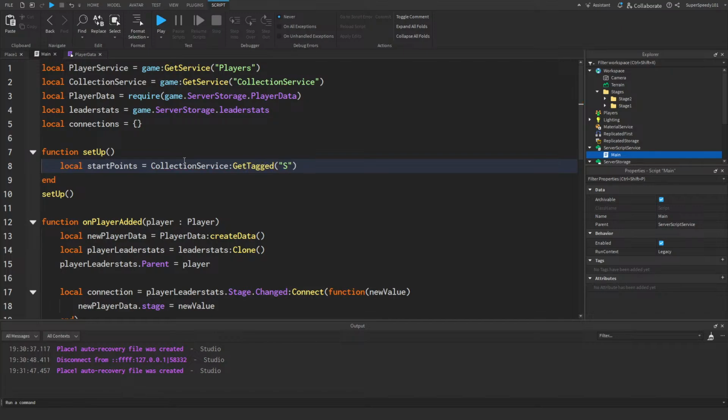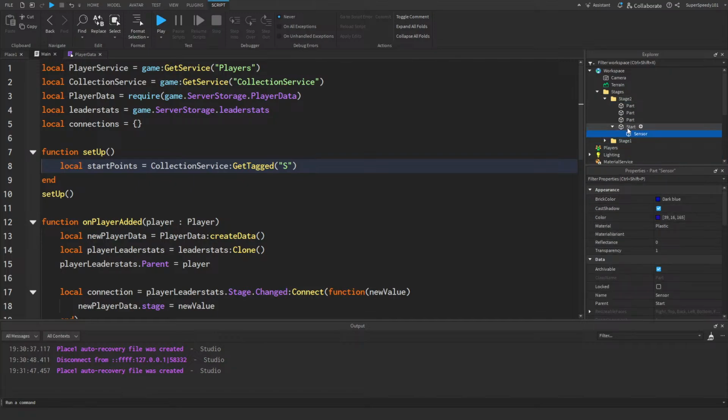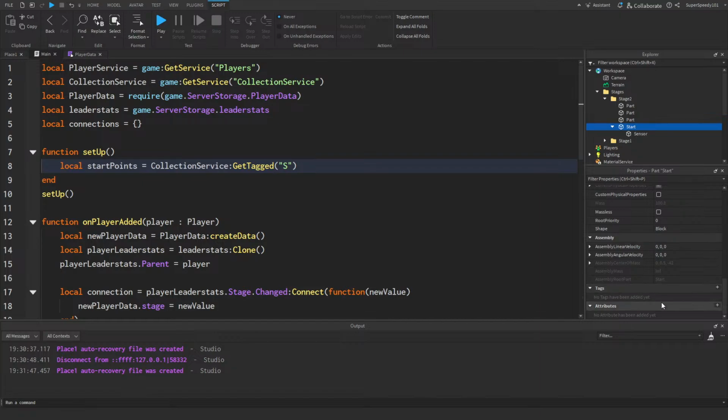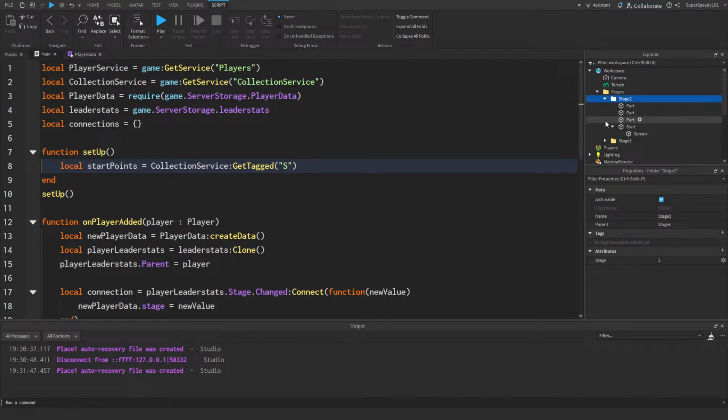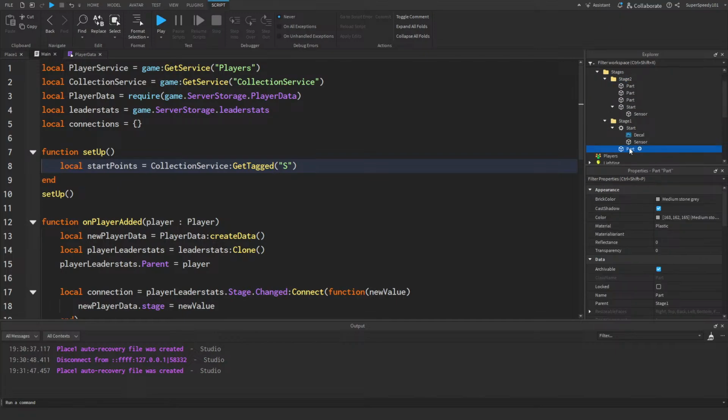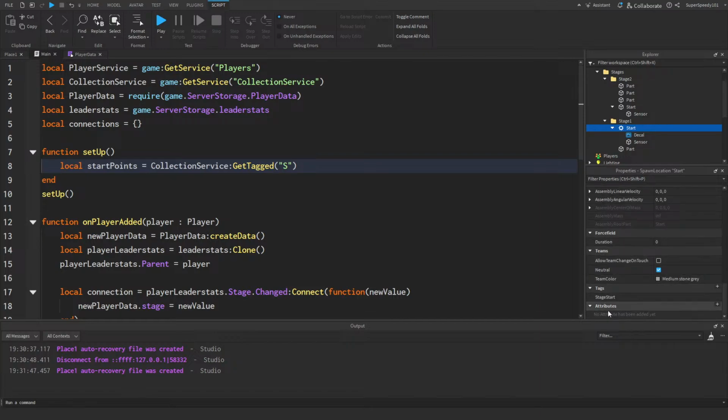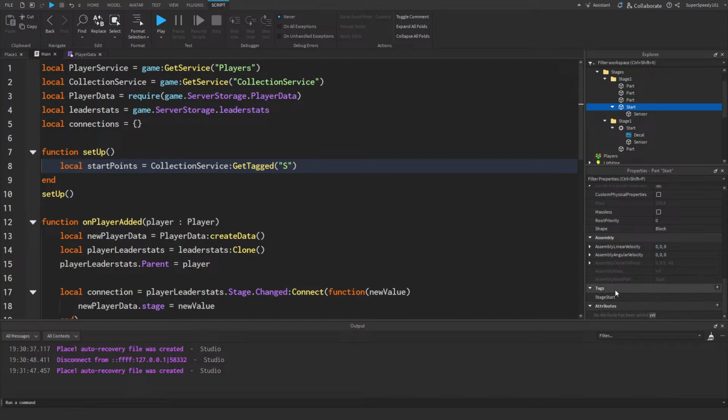And the tag we have was called, it was, this one doesn't have it, does it? Probably was just on stage 1. The tag was stage start. So I'm going to want to give that same tag to the other one, like that. And we're going to want to use the same name here. So stage start. So now we're getting all of the parts with the tag called stage start.